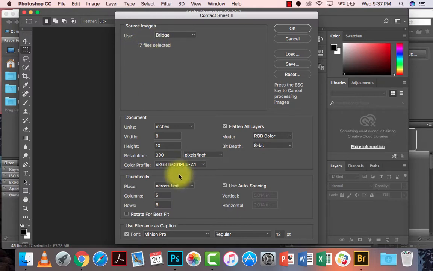So no good numbers to use for that. So I'm going to just round up to 18. So I will do 3 columns and 6 rows. Okay, so 3 times 6 is 18, right? So I know my 17 files will fit there, and they will be nice and organized, okay?